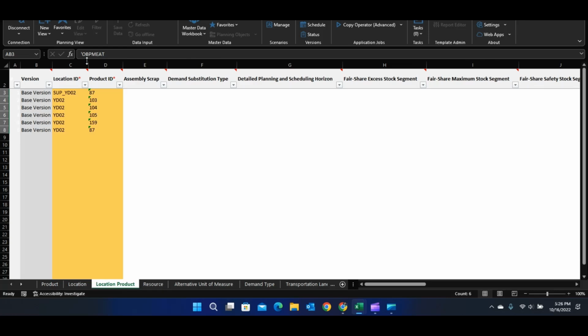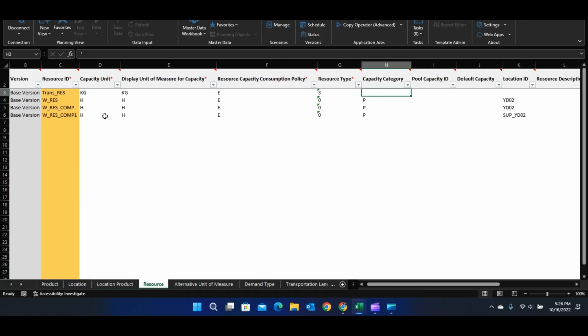Once this is done, next I will focus on the resource, because we will have PDS and transportation lane coming up. Here, if you see, I have created a few resources, out of which these three are production resources and this is a transportation resource. They are primarily distinguished by the resource type. 3 stands for transport, 0 stands for production. Each has its respective capacity unit or unit of measure.